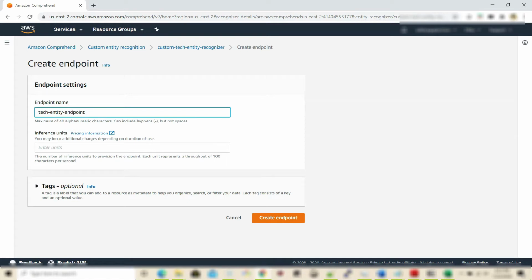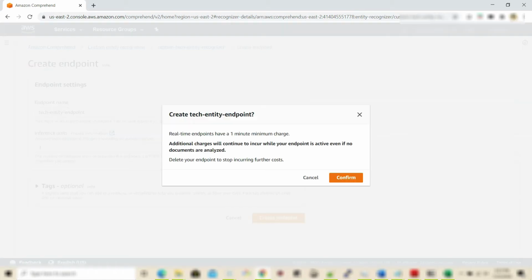Inference units, you would recall, is a measure of throughput of 100 characters per second to be processed by this endpoint. We enter 1 here and hit create endpoint. The message warns regarding the charges to be incurred on creation of this endpoint. Read through and confirm.